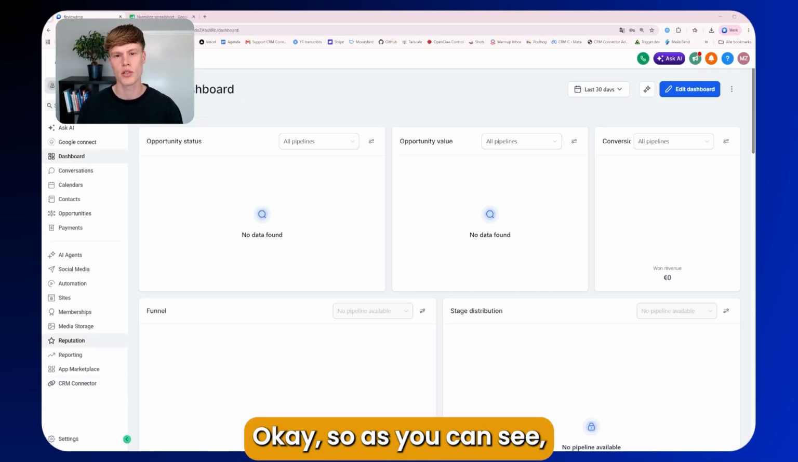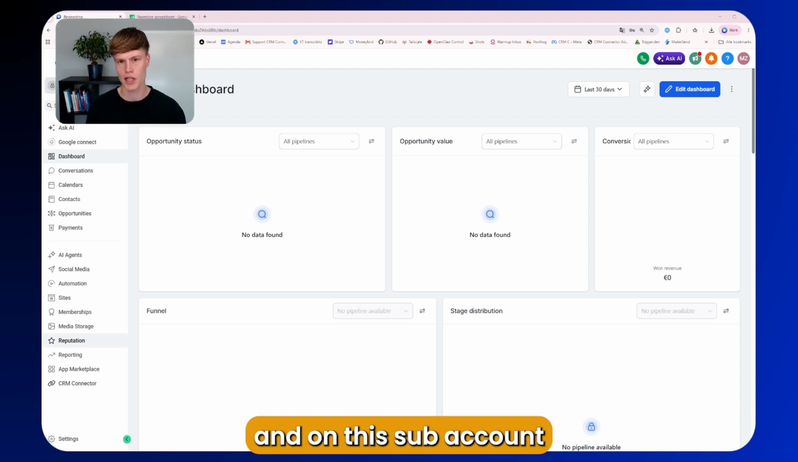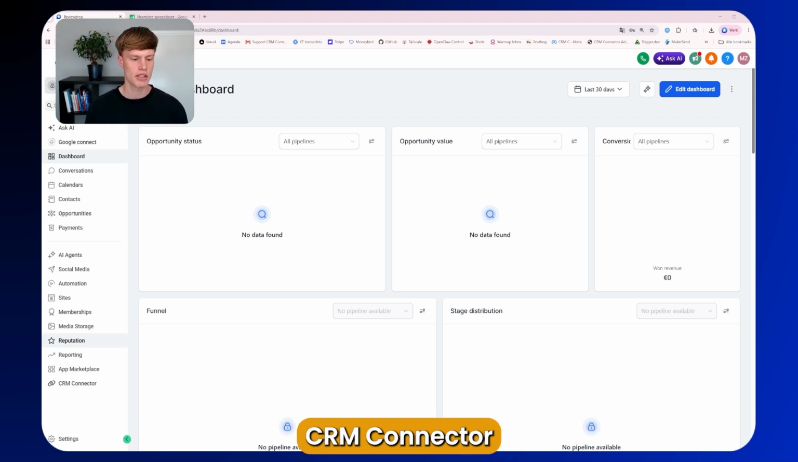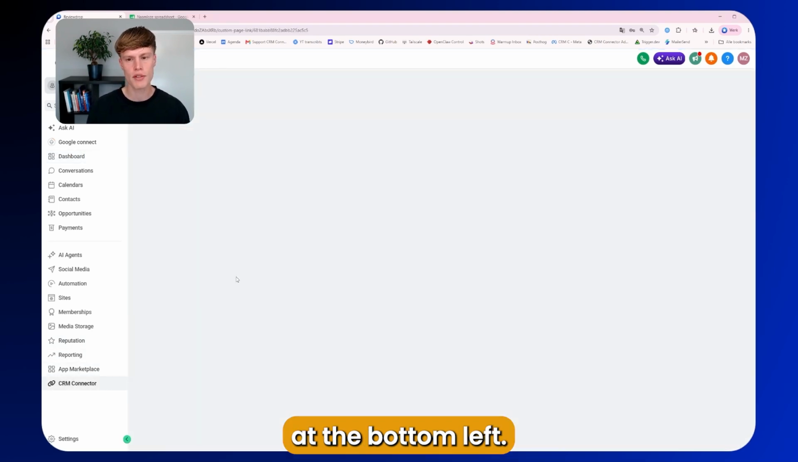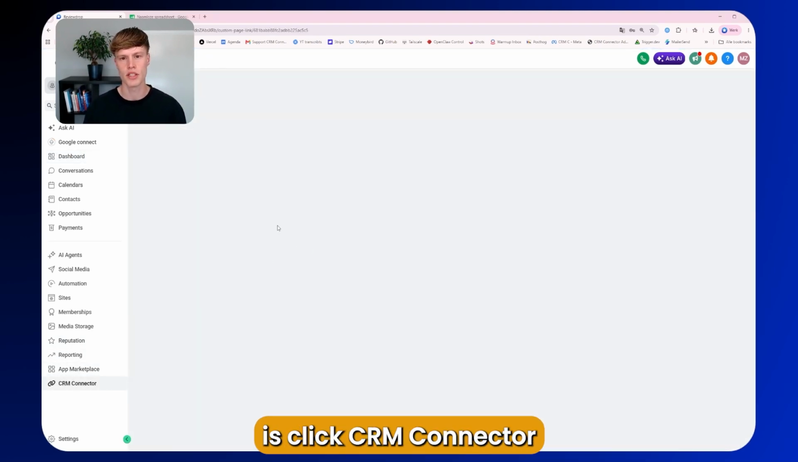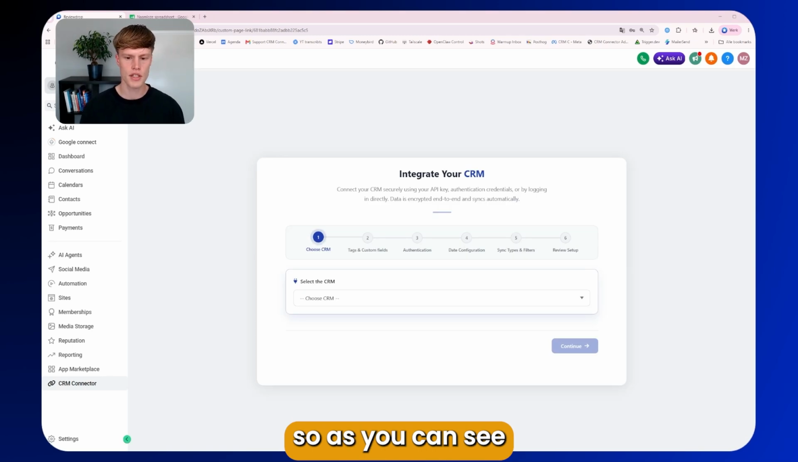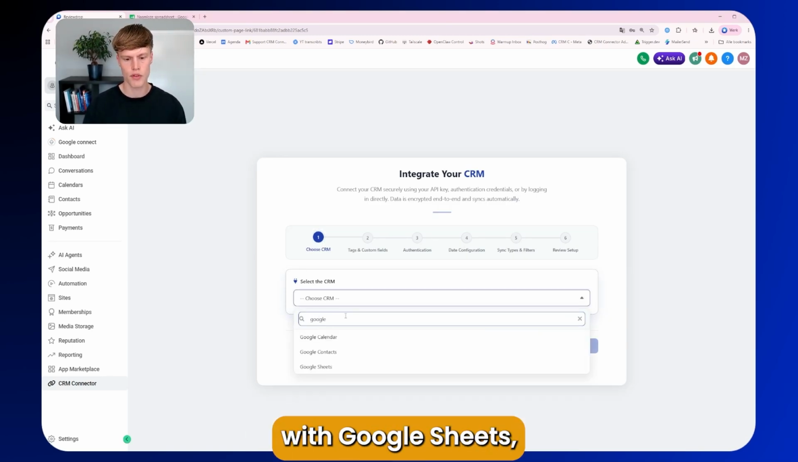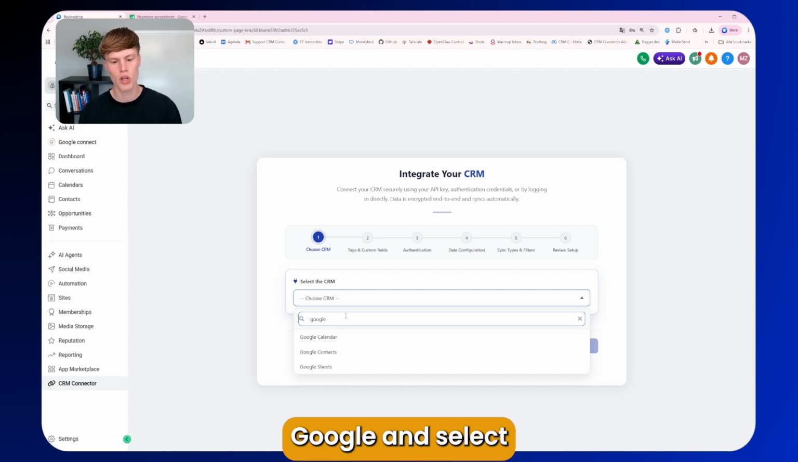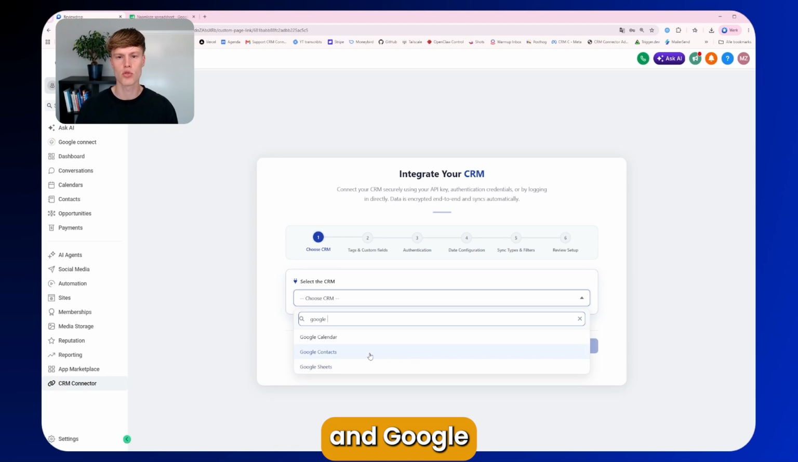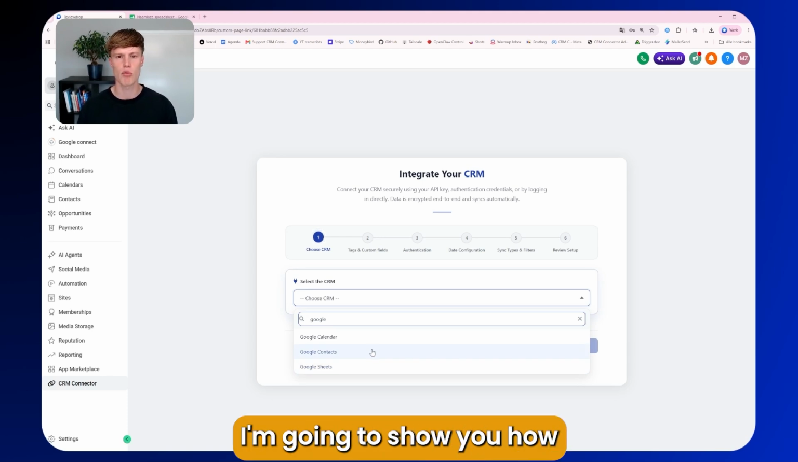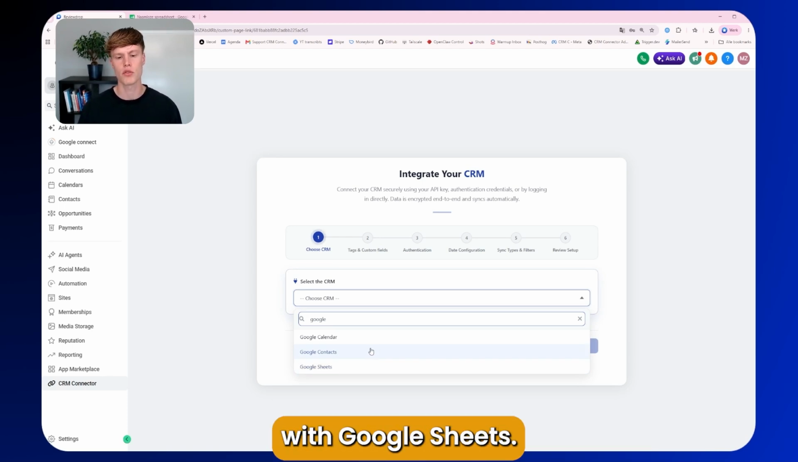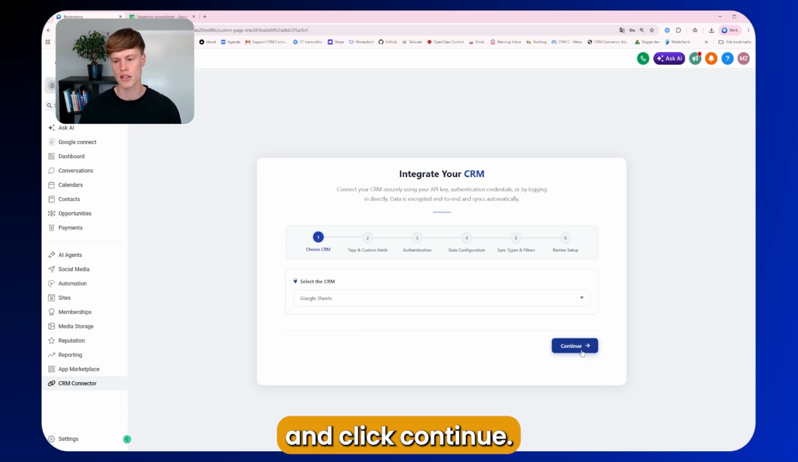Okay, so as you can see, currently I'm inside of a sub-account, and to this sub-account I have installed CRM Connector. CRM Connector popped up at the bottom left. So the only thing you will need to do is click CRM Connector. So as you can see, this is CRM Connector inside of a sub-account. For making the integration with Google Sheets, just type out Google and select Google Sheets. They also have a Google Contacts and Google Calendar integration, but in this video I'm going to show you how you can make the integration with Google Sheets. So just click Google Sheets and click Continue.